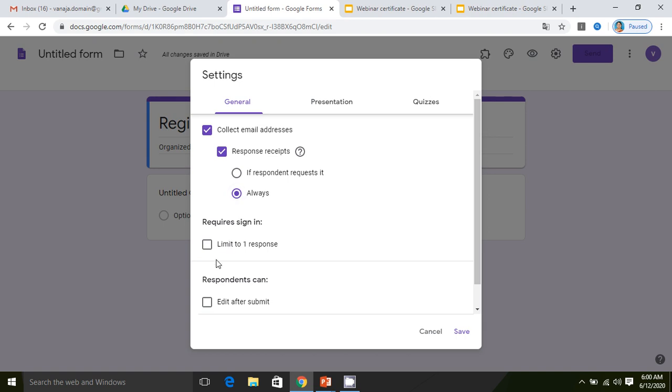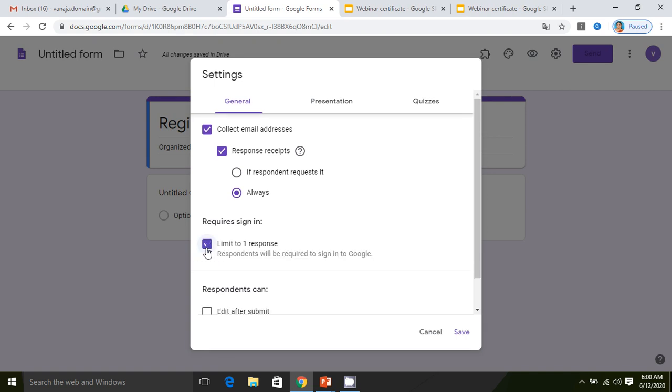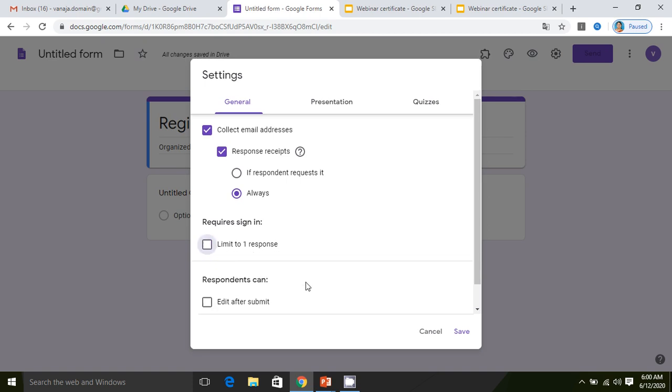Okay, then the next option we have is limit to one response, one email ID, only one response. It's better to always enable this, otherwise from the same email ID multiple registrations may take place. So I'm going to give limit to one response. This is a must. But here, for the demo's sake, I'm not going to give limit to one response. I'm just leaving it. But you must always give this, so that from one ID, one response takes place. So kindly enable this. Okay, now click on save.